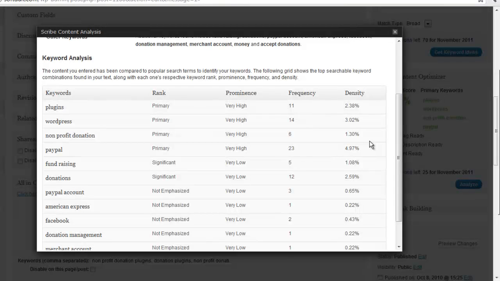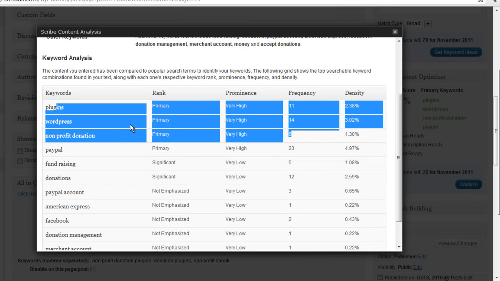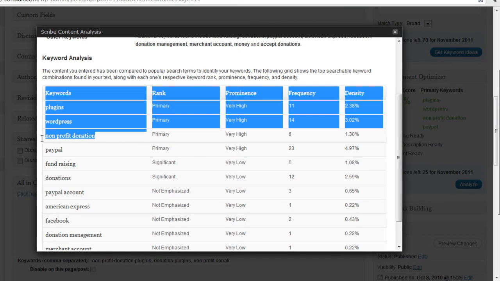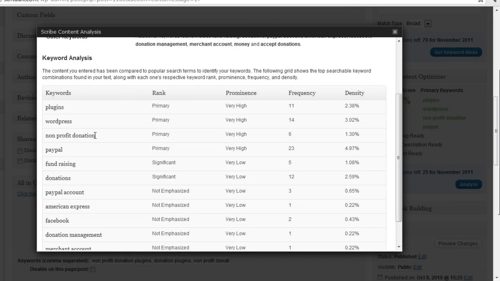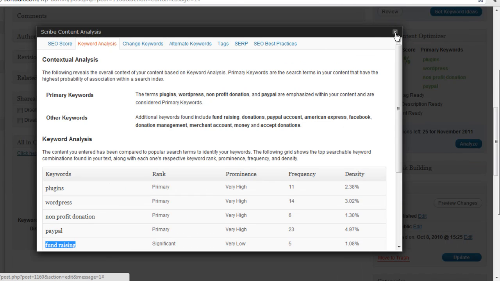Let's take a look at our keyword analysis. We can see our density's up, and we've got some slightly different primary keywords. Again, nonprofit donation is in there, which I'm happy about, and PayPal's still in there because it's mentioned so many times. WordPress and plugins, it is about WordPress plugins, so that does make sense, but there's my main one. And fundraising is kind of bumping up as well. It's not a primary, but it is considered significant.